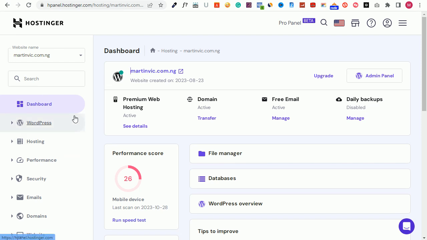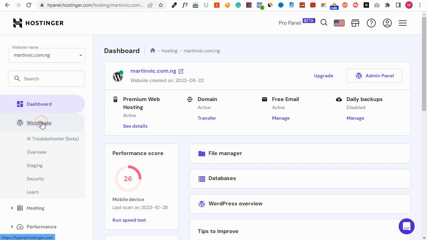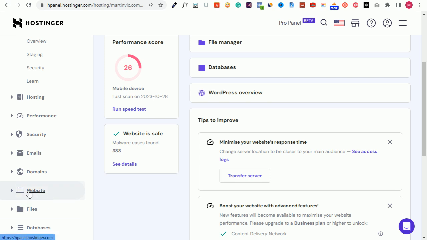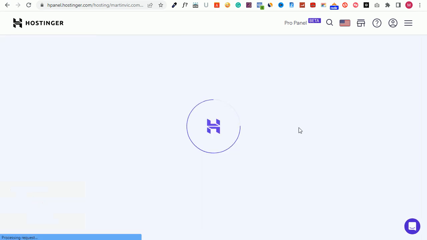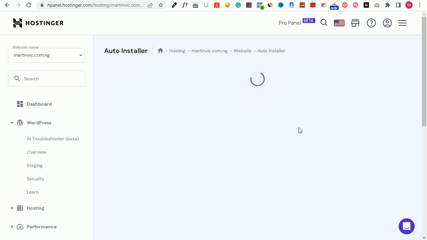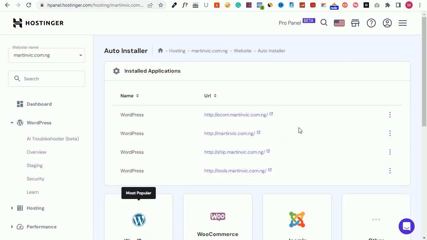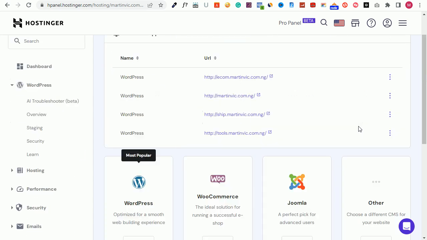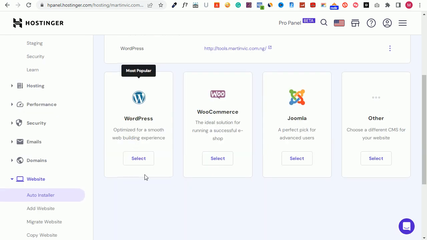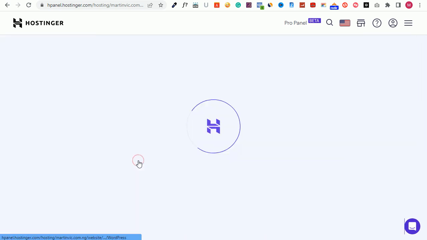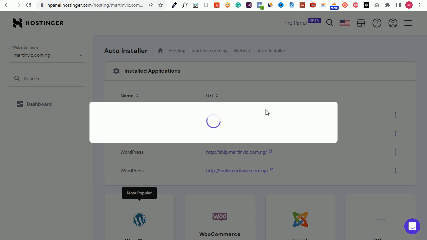If you want to install WordPress on your domain name here, what you have to do is click on this WordPress here. But the best way is to scroll down to where we have WordPress and click on auto installer. That's what we mean by one-click installation. You just come down here where we have WordPress and click on select.